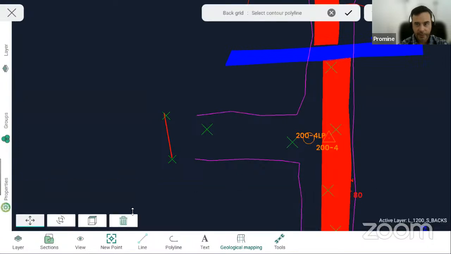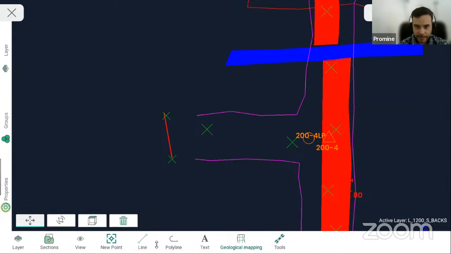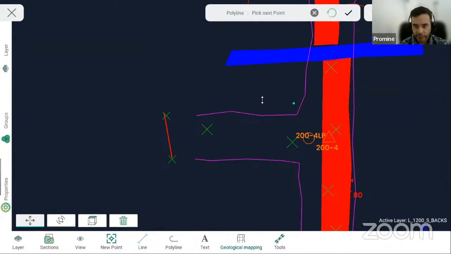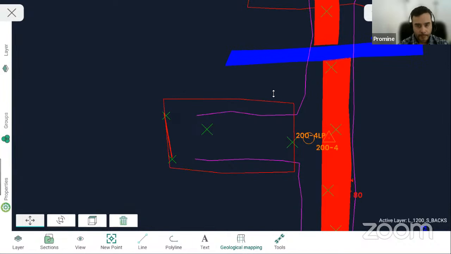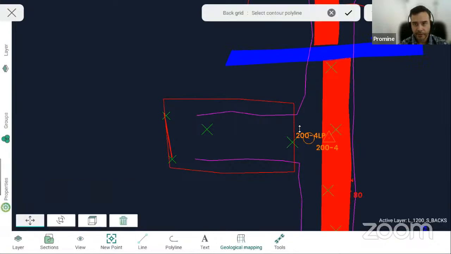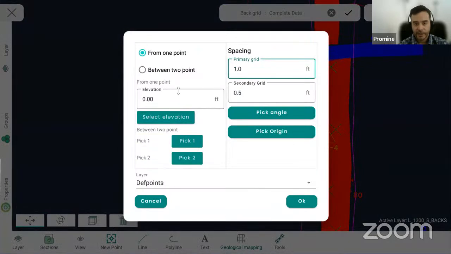Geological mapping, backgrid, and just start. Oh, sorry. Let me create my contour first. Okay. I want a backgrid in that area. So I go now to my geological mapping, backgrid, select the contour polyline, and I give it the information here.